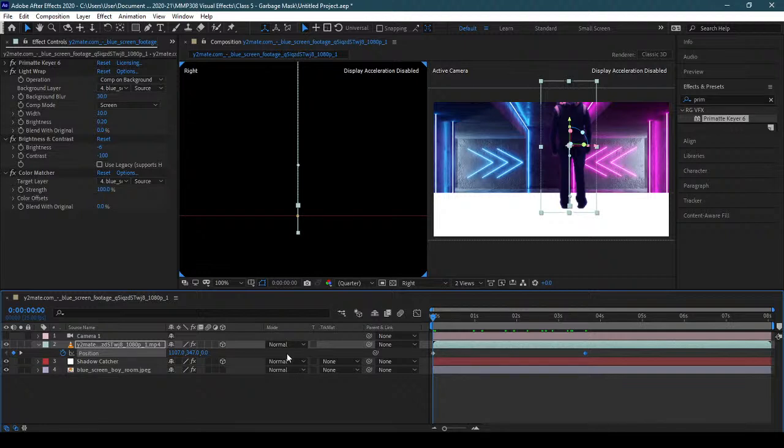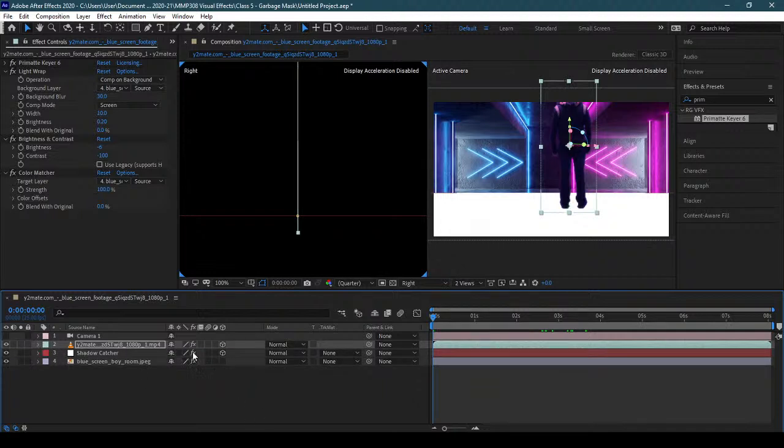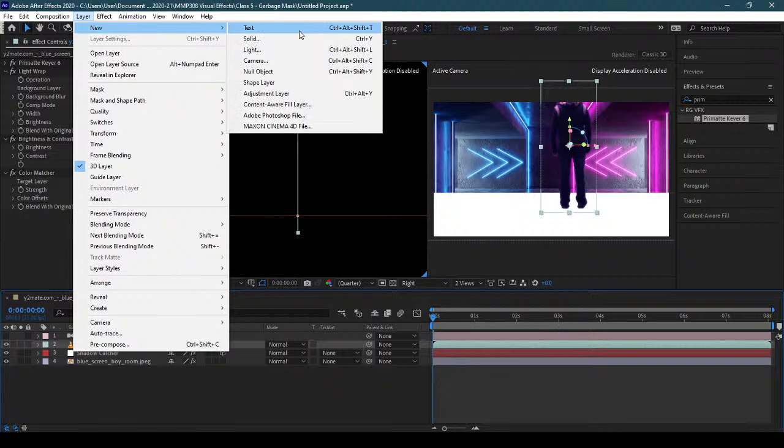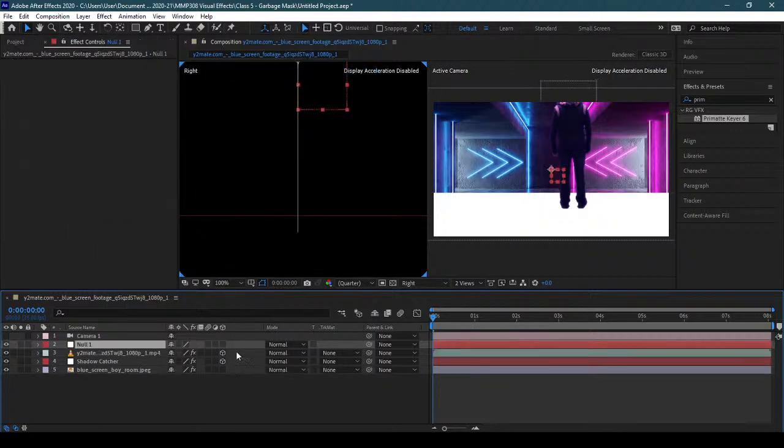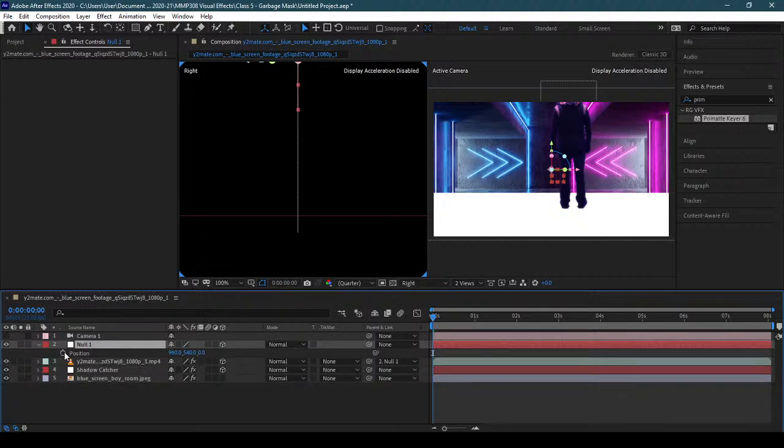Okay, I think instead of moving this guy back down and up, it's better to make a null. Make the null 3D and parent him with the null. That will be much better, and we can animate the null, because directly animating him is causing a problem. So here you can see he goes in the air.